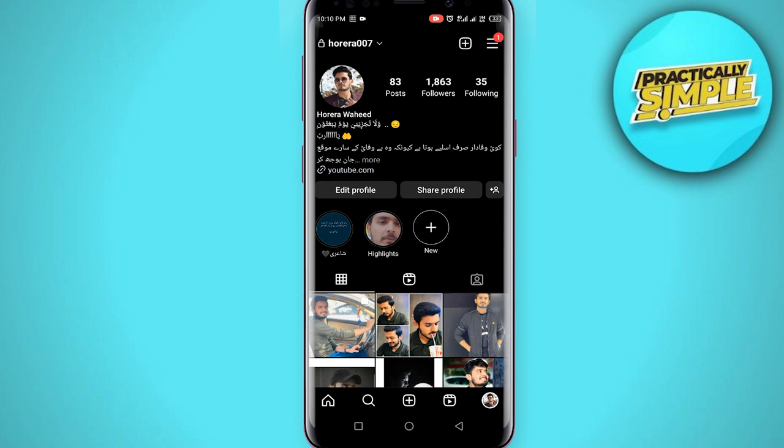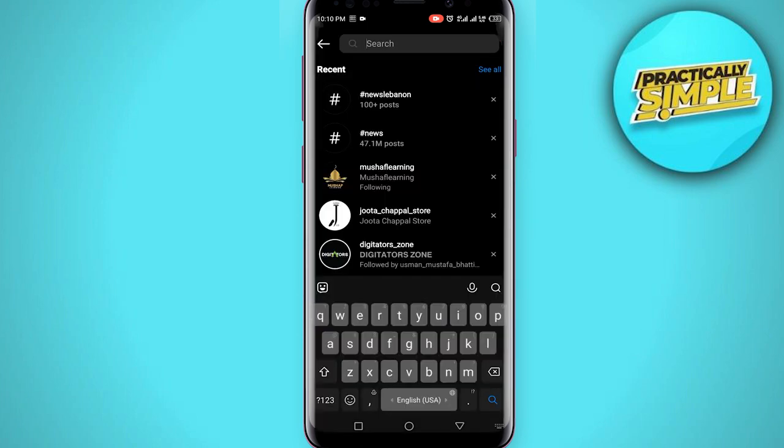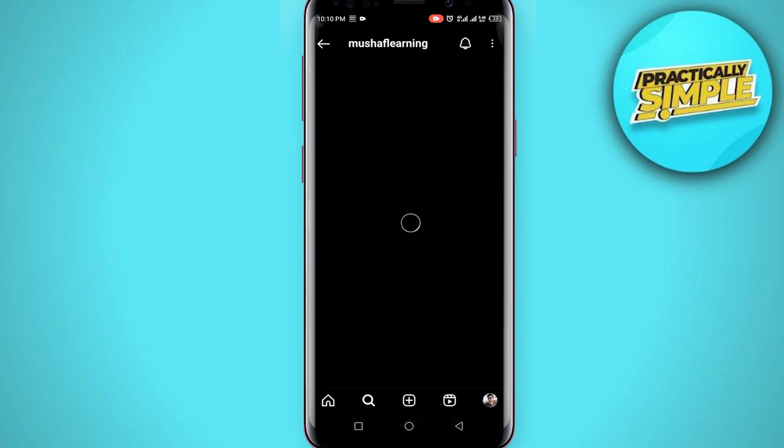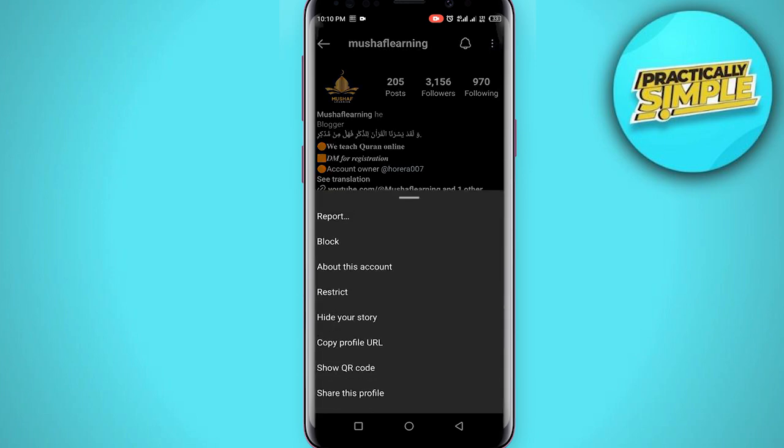But let's say that you actually want to hide one specific photo or multiple photos from just one specific person. Then what you can do is search for that person. In my case, I'm going to search for this account just as an example for this tutorial. So let's say I don't want him to be able to go into my profile and see my photos. Then I need to come to his profile right here, click on the three dots in the top right corner, and then click here where it says block.